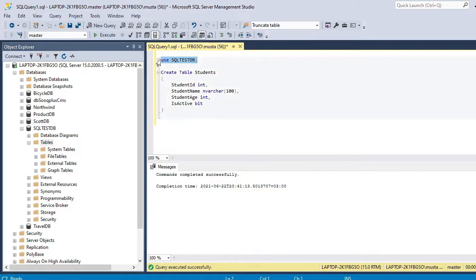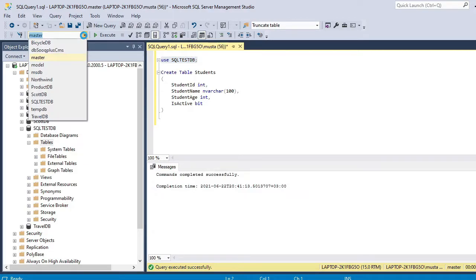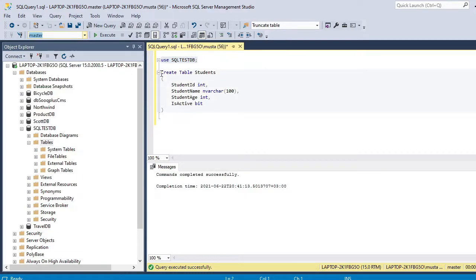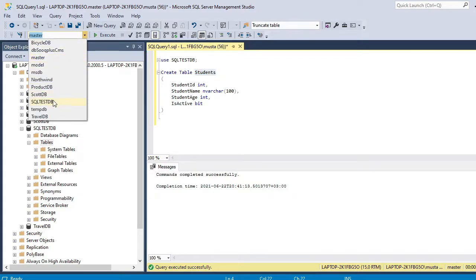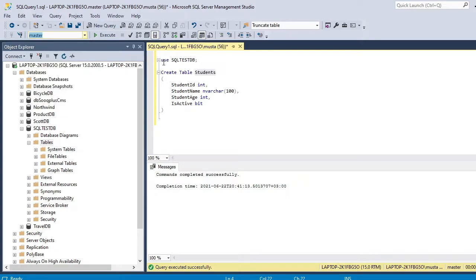You can do this from Microsoft SQL interface from here. This drop down contains the server databases. See, the selected one is master. This means when we execute this command, this table has been created under the master DB. Now we need to change this into our SQL test DB. This is one way to switch to your database, or you can simply say use and the name of your database. Now let's go again and execute this command.